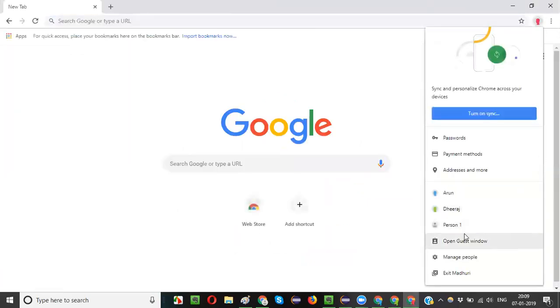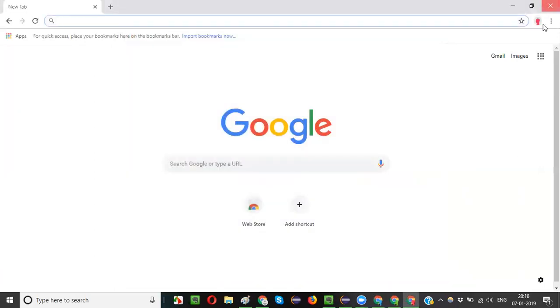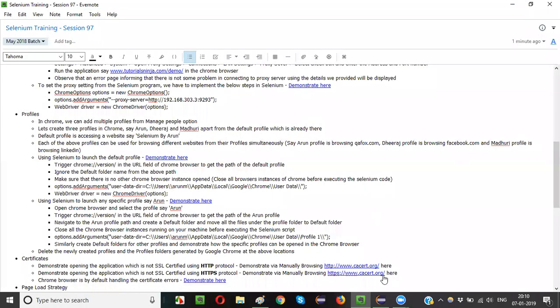Like this, guys. Now when I go to manage people, how many profiles are there? Default, Arun, Dheeraj, Madhuri. Four profiles are there, one default and three newly created profiles. This is how you can manually create profiles in your Chrome browser. What is the advantage of these profiles? Now I have four profiles in my Chrome browser. The advantage is that different people can use different profiles.